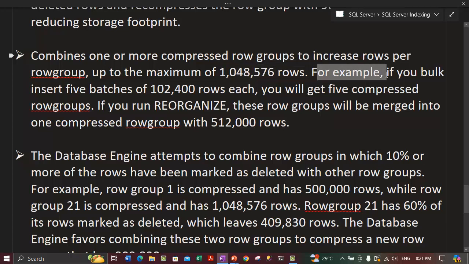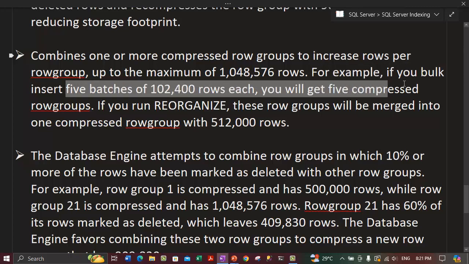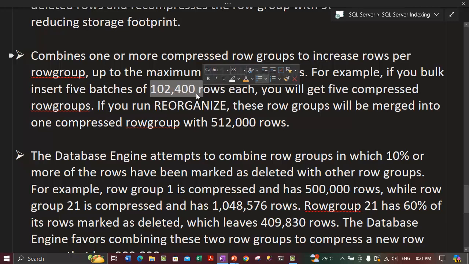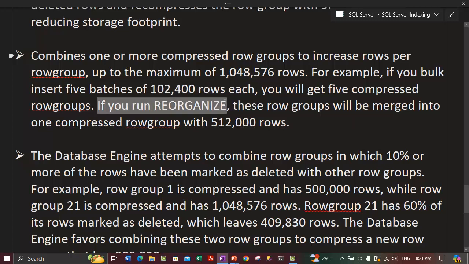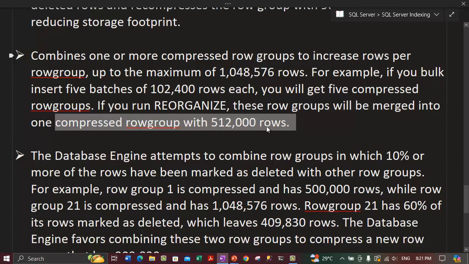Now, for example, if you bulk insert 5 batches of 102,400 rows each, you will get 5 compressed row groups. So whenever we perform an insert operation in 5 batches, we get 5 compressed row groups of 102,400 rows. And if you run the reorganize operation, these 5 row groups of 102,400 rows each will be merged into a single compressed row group with 512,000 rows, and this can be up to a maximum of 1,048,576 rows. It cannot grow beyond that.